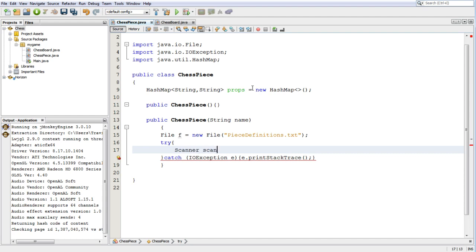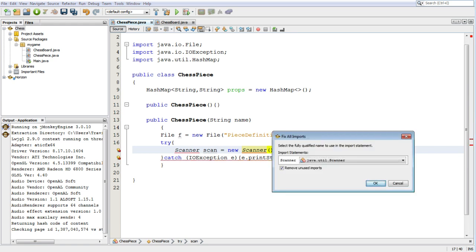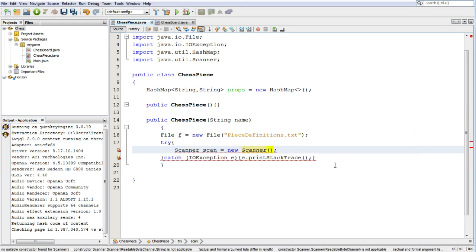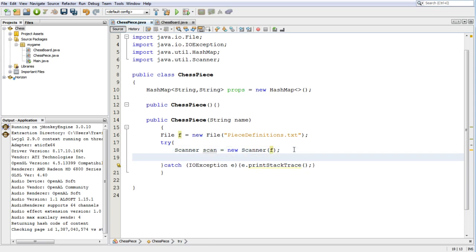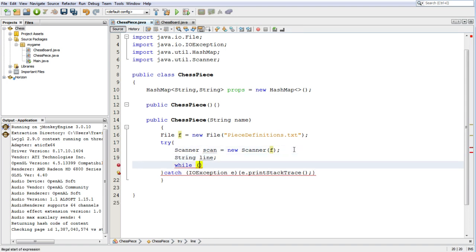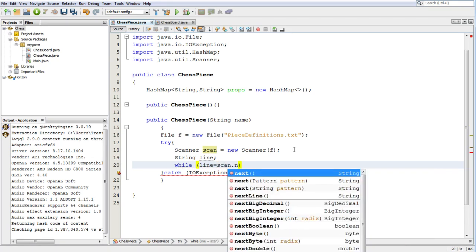So last time when we did the blackjack, we used a scanner object on the input stream of the console where you type stuff in, where you type your choices. This time, we're going to do a scanner on the file. It works exactly the same. While, actually I need a string line, while line equals scan dot next line.